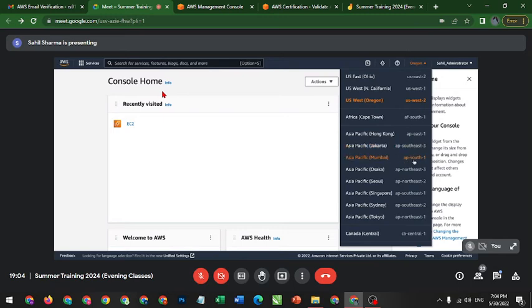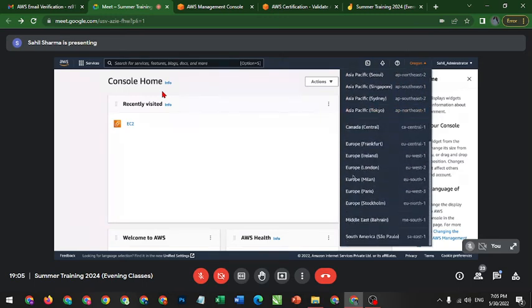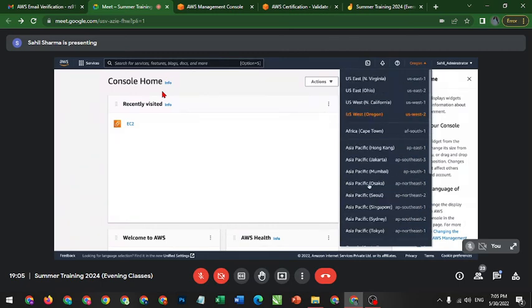This is the nomenclature with which these regions are going to be specified. So you can see this is 1, 2, 3, 4, 5, 6, 7, 8, 9, 10, 11, 12, 13, 14, 15, 16, 17, 18, 19, 20, 21, 22. As of today, there are 22 regions present all over the world.